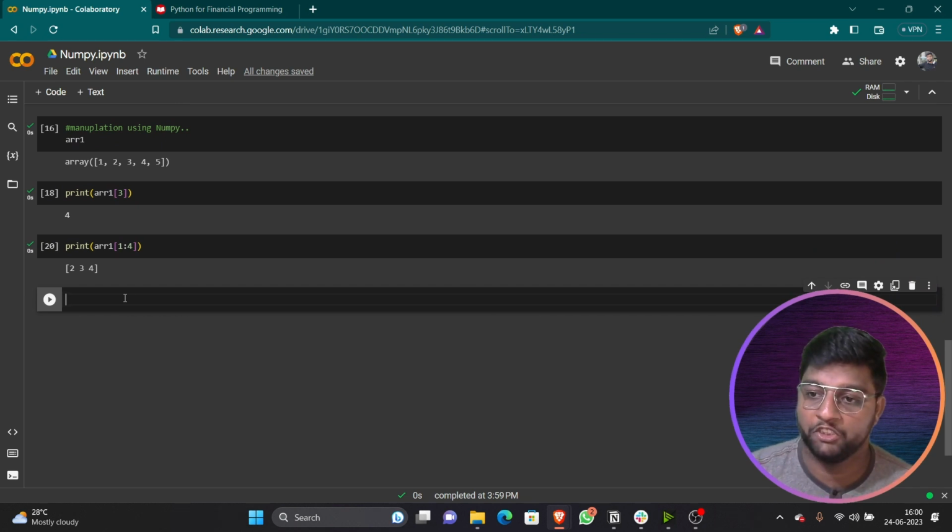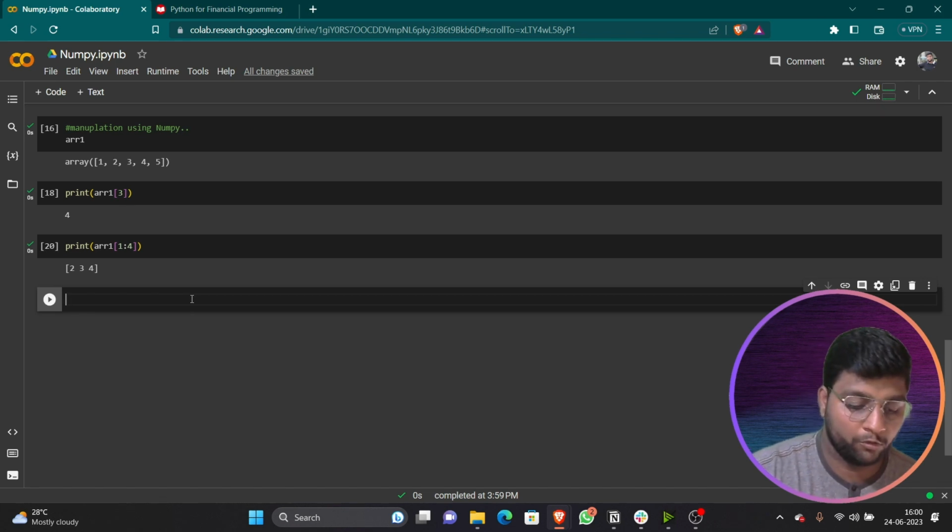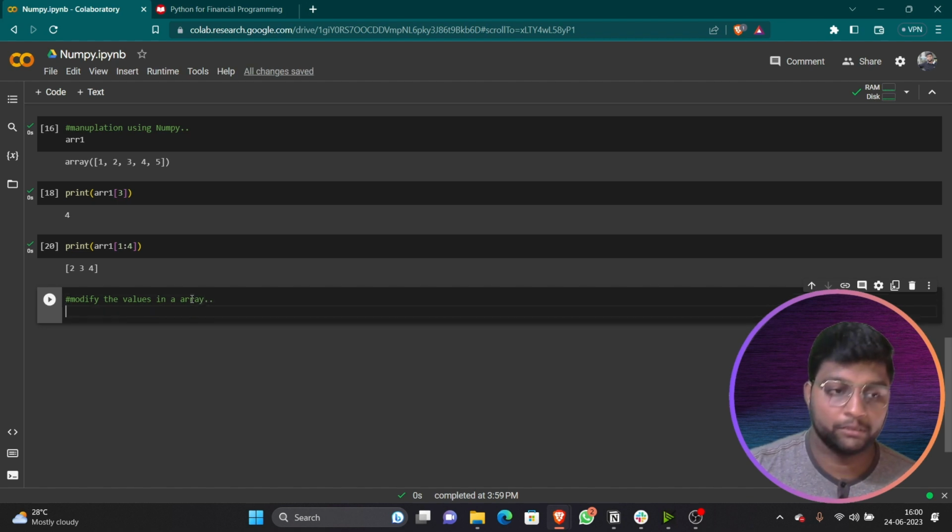These are nothing but manipulations. And you can do other operations also, like modifying. You can even modify the existing element also. So to modify this, let me write the code for you all.